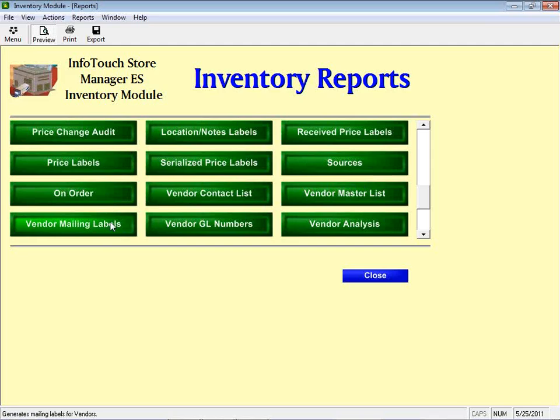Mailing labels allow you to print the mailing labels for your vendors if you go ahead and print up your POs and send them in, or if you want to use it for maybe sending in a check to your vendor or what have you, we can print mailing labels for you.